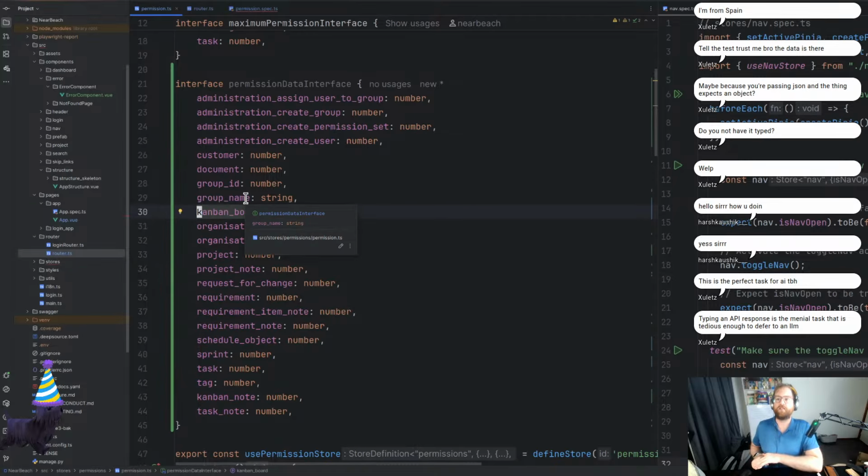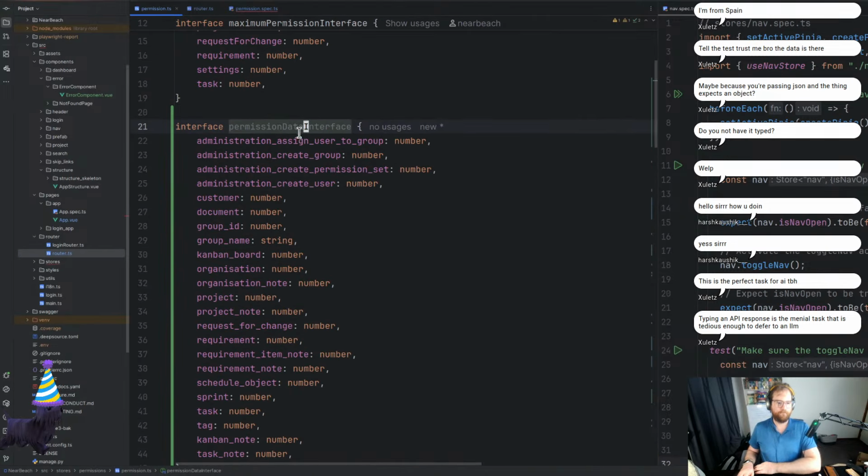This is a perfect task for AI, doing the boilerplate stuff. Remember, AI should be treated as a tool and not a crutch. So yeah, typing an API response is a menial task that is easy enough to defer to. I would agree there. Yep.